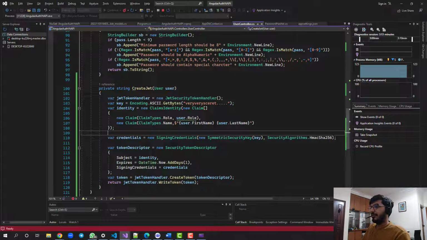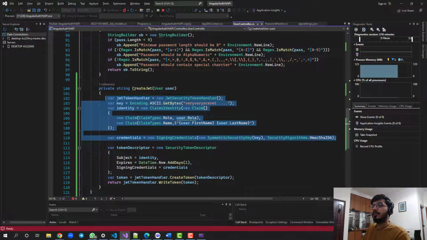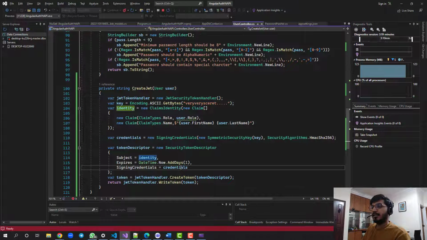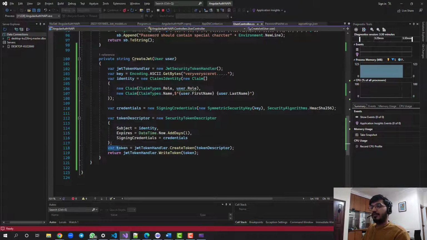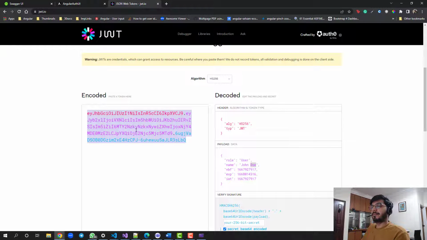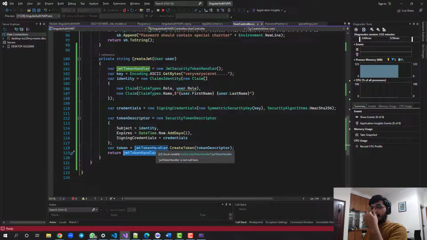Once we have this ready, then we can create our token descriptor by using the identity and the credential. This token descriptor also requires your expiry, like what is the expiry time for your token. Once this is done, then here we can create the token, which is our security token, and to send it as a string, we write it like this. So we use JWT token handler dot write token, and that's how we created it. This is the string which gets returned. So that's how we have created the JWT token.